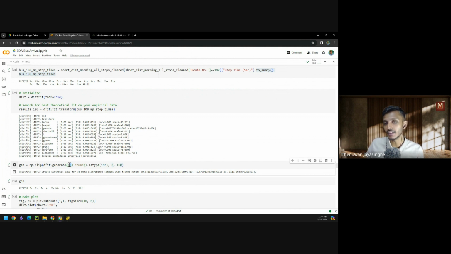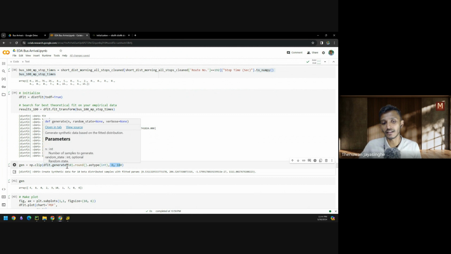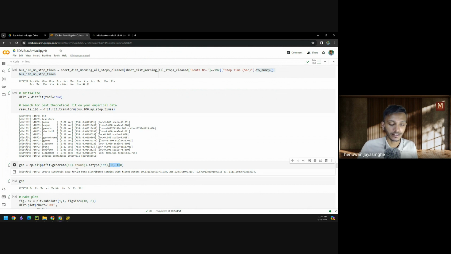And obviously here it will sometimes be generated as decimal values, so I wanted to make it as integers. And then here I took a decision where the dwell time does not exceed 180 seconds and does not go below 0 seconds. So I can use the np.clip function: if any generated value is greater than 180, it will be replaced by 180. If it is less than 0, it will be replaced by 0. So that operation is what we did.